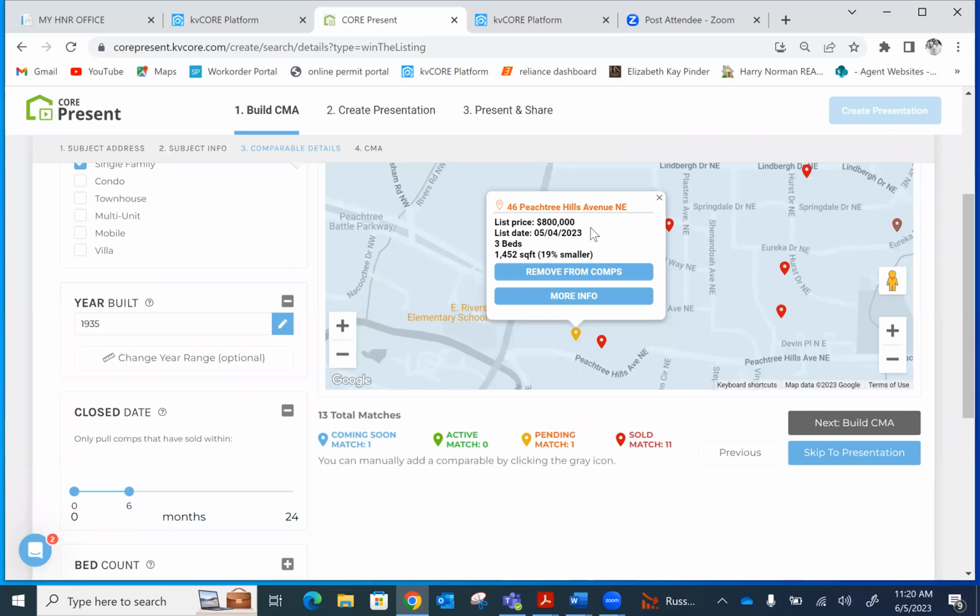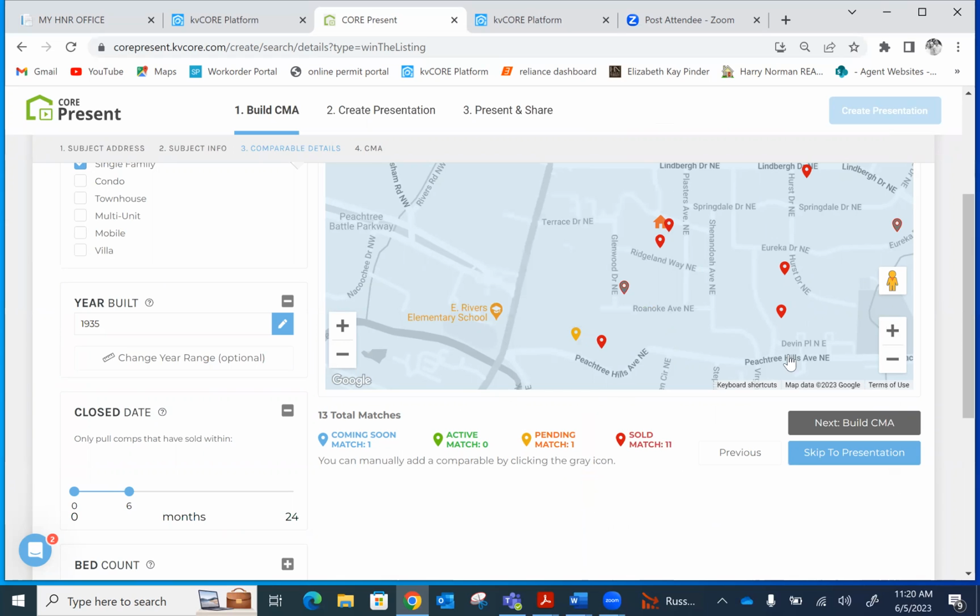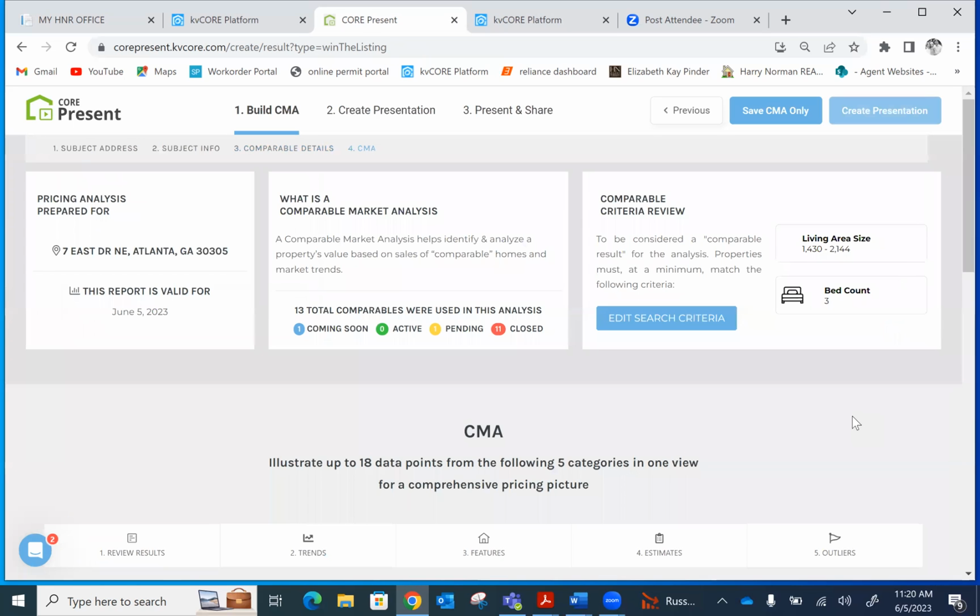But if you did find any of the other properties within this report that you did not want to include to present to that prospective seller, you would just remove it from your comps, and then it would no longer be included in your total matches. So let's continue on our merry way, building this CMA. We're going to select our next button along the bottom.